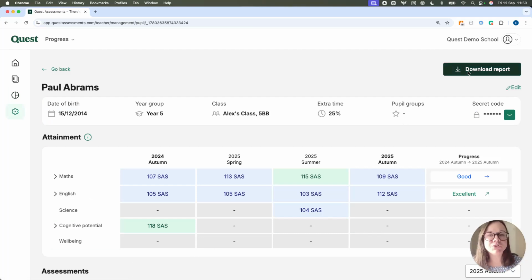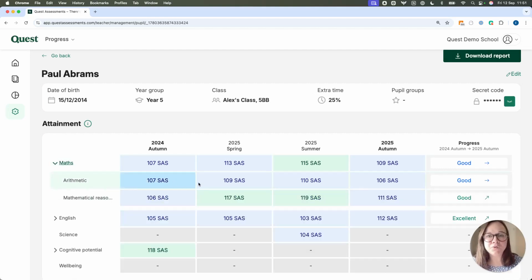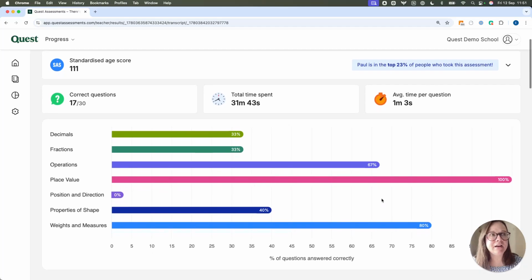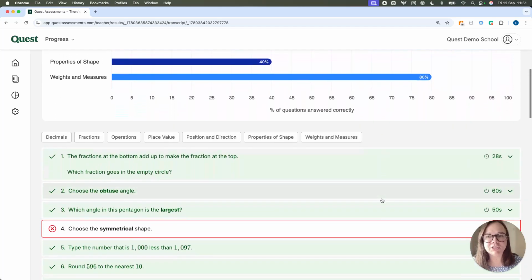From here, you can also download a pupil report that could be used in a parents' evening, for example, and you can choose between a data-focused report that includes scores or one that's more narrative-based. And you can also see Paul's progress over time. And you can look into specific assessments in more detail. So for example, let's look at Paul's maths reasoning autumn assessment. We can see the strengths and areas for improvement and review the full question transcript just below.